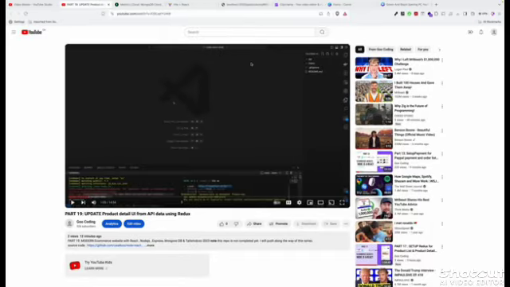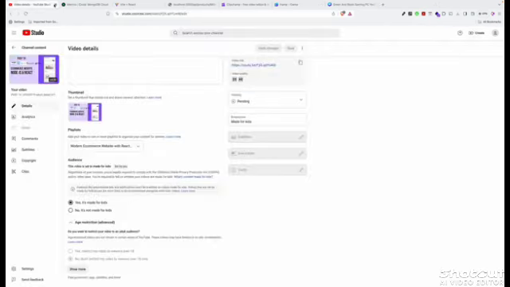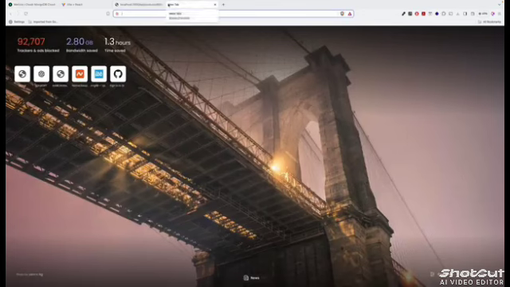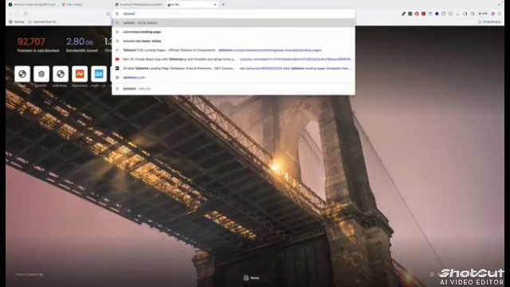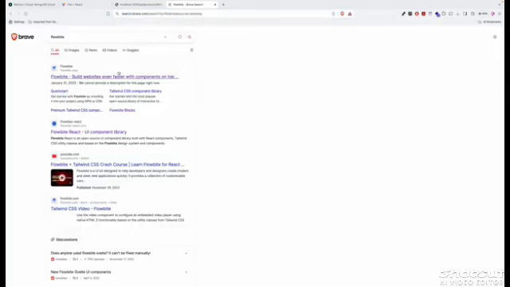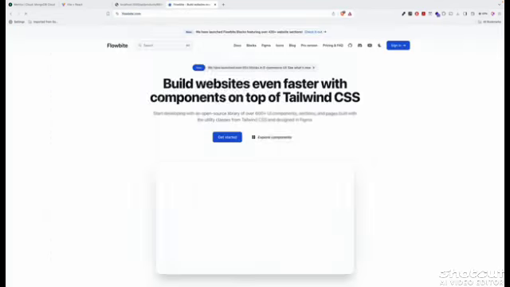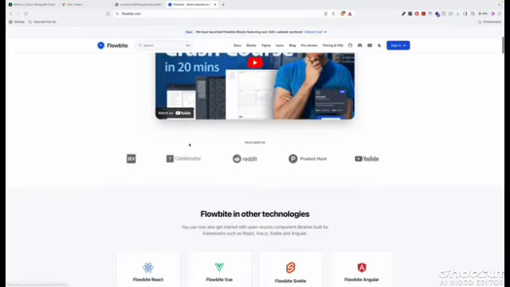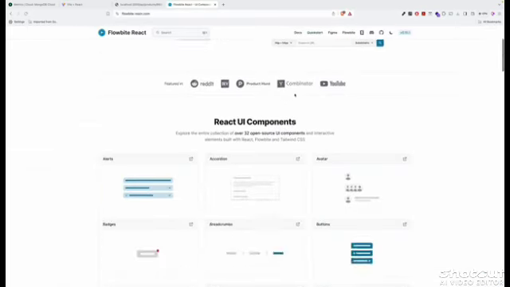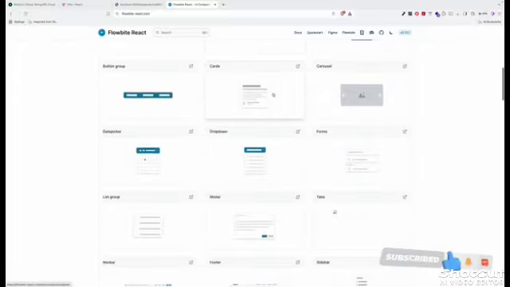For the login, I will delete this one and this one. So I would say, what is that? Flowbite. So I will browse from Flowbite. For Flowbite, let's browse for the components.